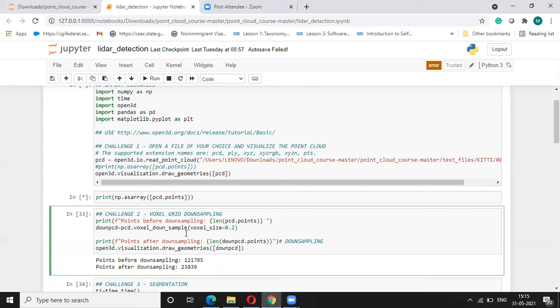So using this down PCD command, I'm downsampling this by 20%, or I'm reducing the size of the voxel. I'm selecting a size of 0.2 for my voxel grid, and using this command, open3d dot PCD dot voxel downsample with voxel size equal to 0.2, I'm downsampling it, and then after downsampling, I'm seeing how many points are there.